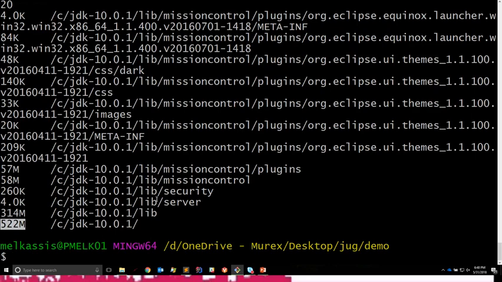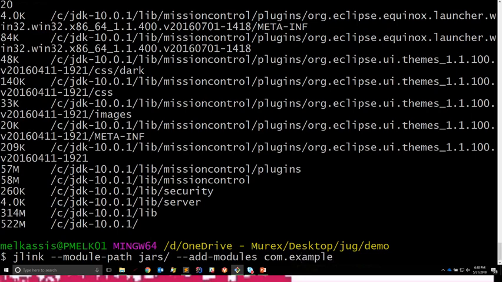Now, if I want to assemble my own custom runtime image with just these two modules, the ones I just created, I'm going to use something called jlink. So jlink was introduced with Java 9, the Java linker. Okay, so I need to specify the module path, of course, and it's going to be jars again, because that's where my jars are. I need to specify what my modules are. So I need to add modules, basically. And the two modules I'm going to add are com.example.utils and com.example.app. These are my two modules.